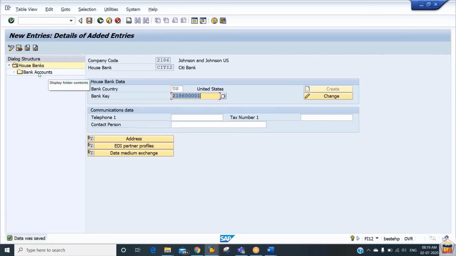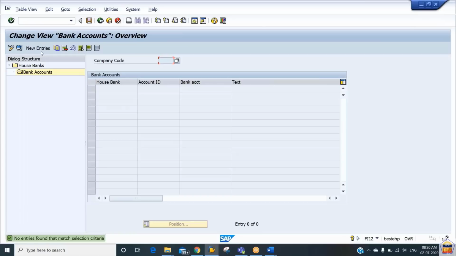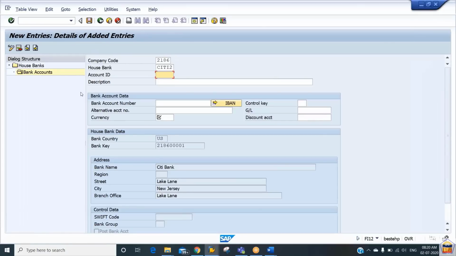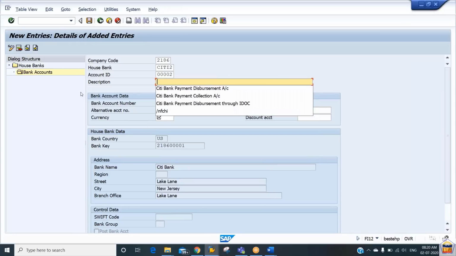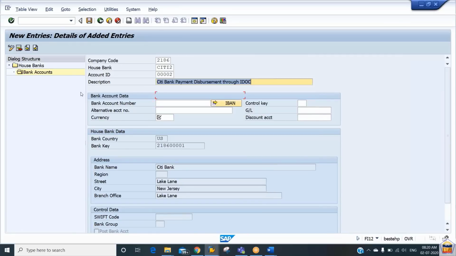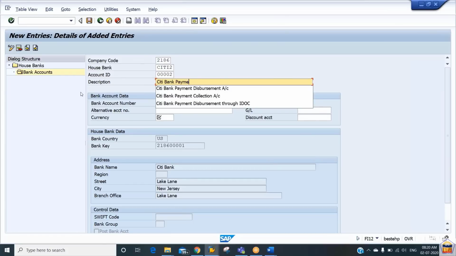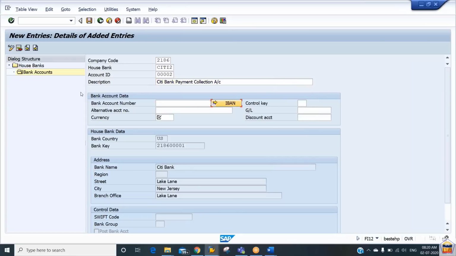We can go to the account ID and click on the new entry. So for the city 2, I'm going to have here the account ID as 4 times 02. This is the Citibank collection account, not the disbursement, but the collection account. What is the bank account number? Let it be the account number as 11.